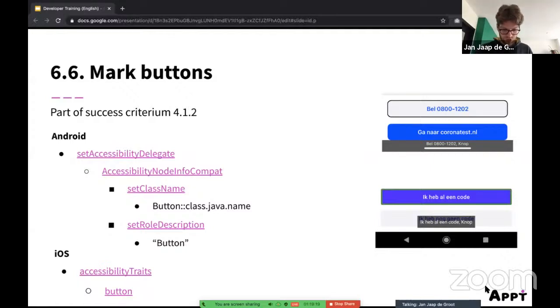Take into account, whenever you're making your own custom components, make sure to put the name, role, and value correctly. So even if people cannot see the visual cues, like its circular corners, or a dark background, or it looks like a button, it also needs to be set to a button programmatically, because otherwise screen reader users will not know if they can press a button or if it's just a piece of text. Because if they know it's a button, then they know they can activate it. And if it just says "I have a code", they don't know if the text is a button. So yeah, that's why it's important to mark it as a button.